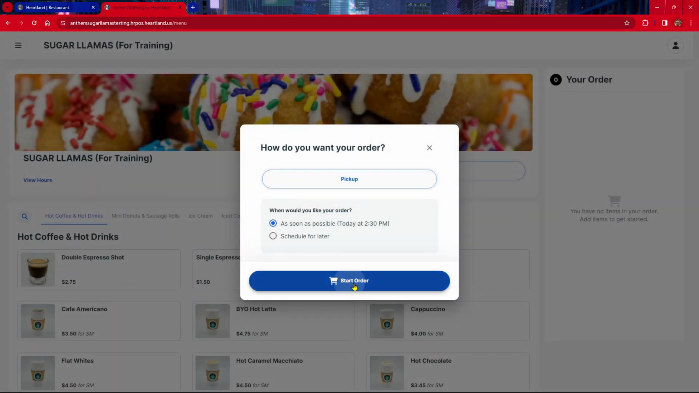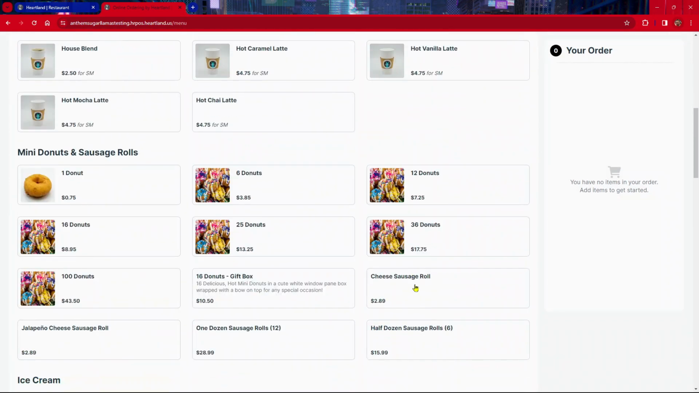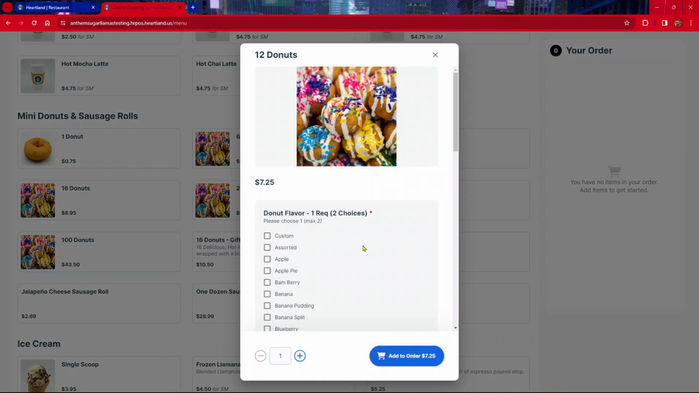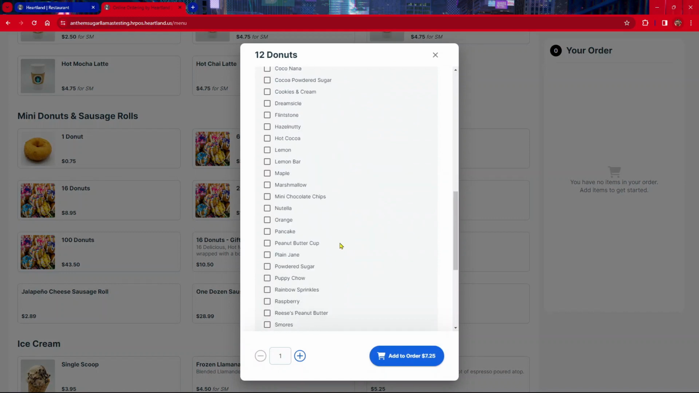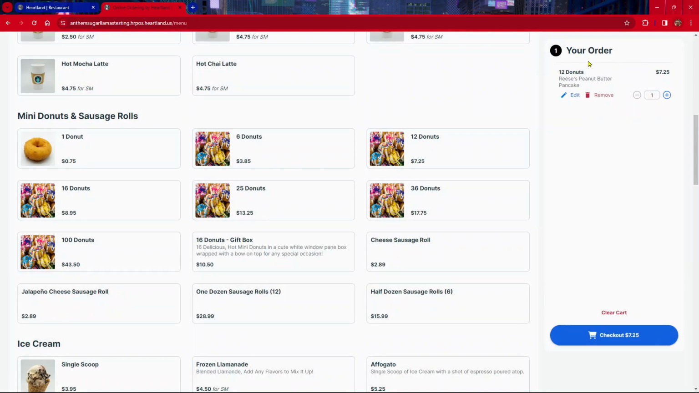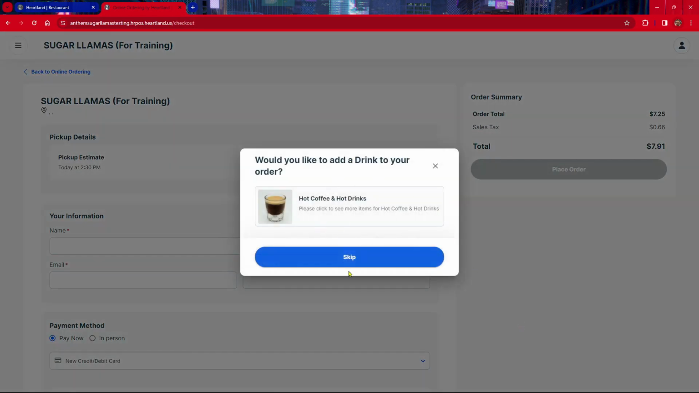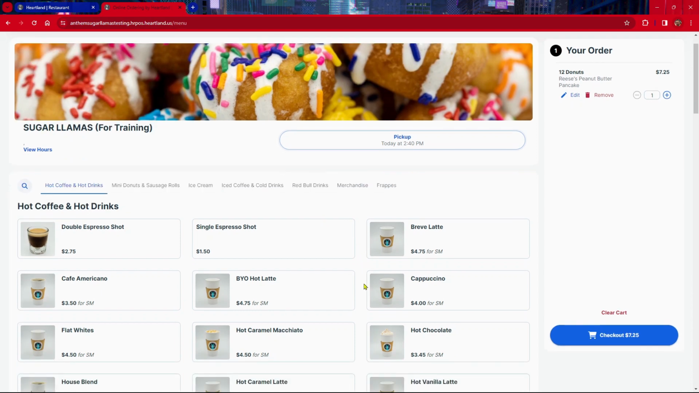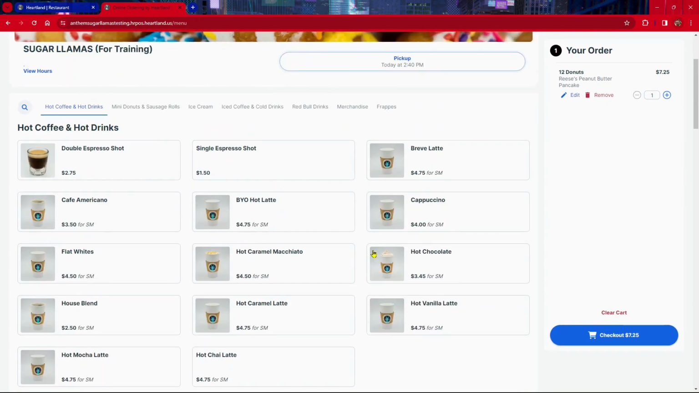All right, so we're going to start a new order. We're going to pick a non-beverage, do a 12 donut count here, go with pancake and go with the Reese's peanut butter cup and do add to order. So we have the item here. There's no drink added, so when we go to checkout, it's going to prompt us, would you like to add a drink to your order? And it gives us the option to either skip, or we can select the hot coffee, hot drinks category or section that we had set up, and then we can decide to choose a drink or not. So that's all there is to it.